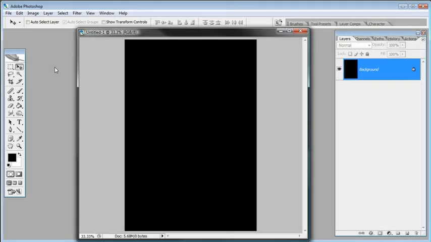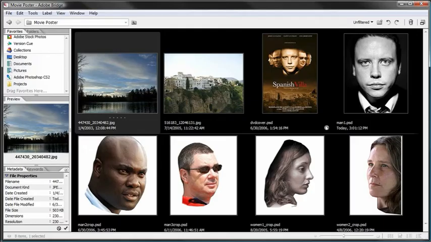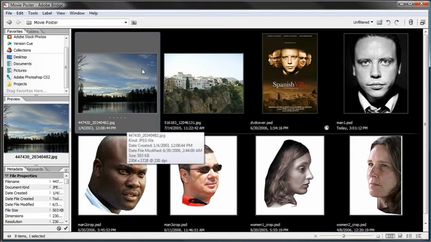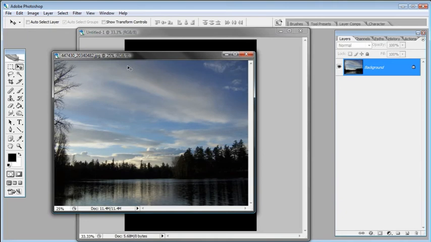All right, to begin, we're going to start on the background. We're going to totally lay out the background of this movie poster. So let's go over to the Adobe Bridge, and we're going to open up this first image that you see right here of the lake and the trees and the sky. And we're going to use this for the background. So just go ahead and double click on it, and let's bring that into Photoshop.